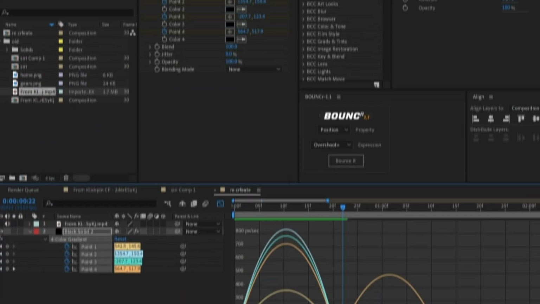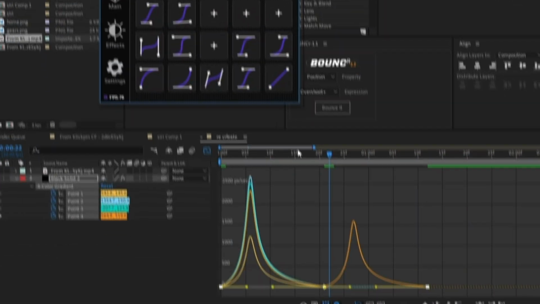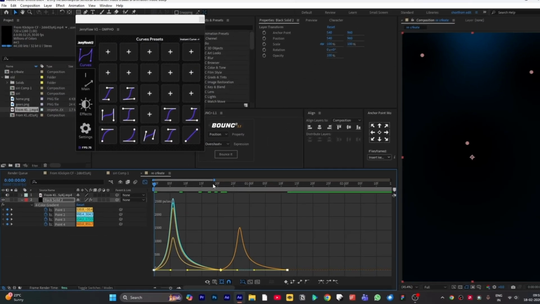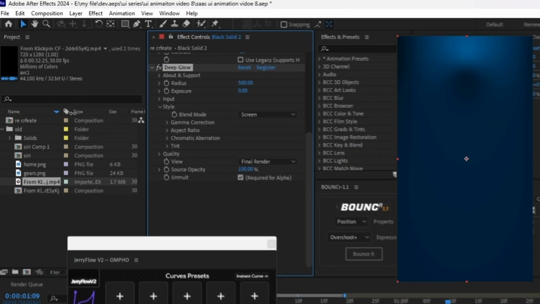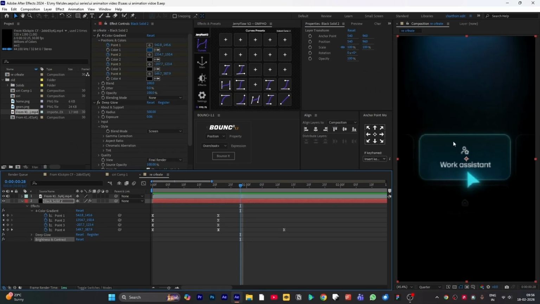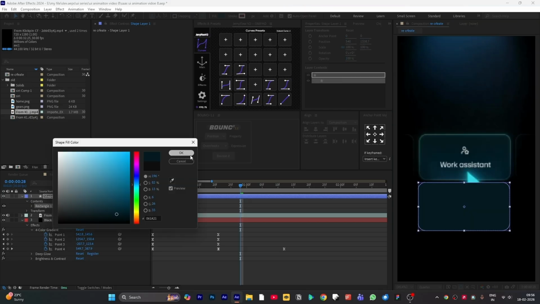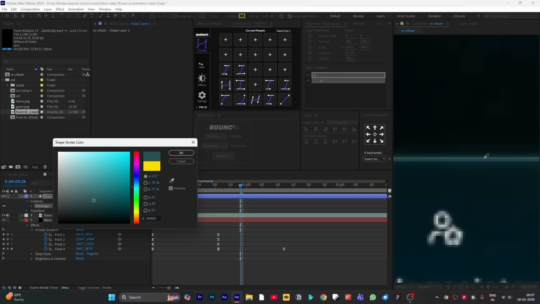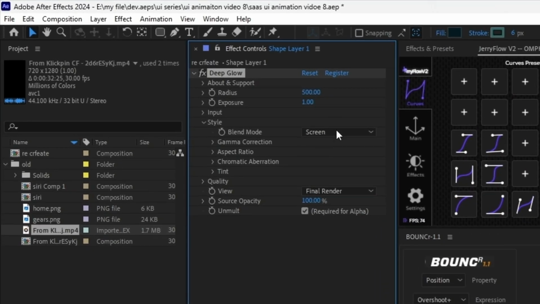I'm selecting all the keyframes and applying this custom graph I've already saved in the plugin. To make it pop, let's add deep glow and adjust the intensity. Finally, I'll create a shape layer like this, refine the colors, and set the stroke to about 2 to 4 pixels for that clean, sharp look.